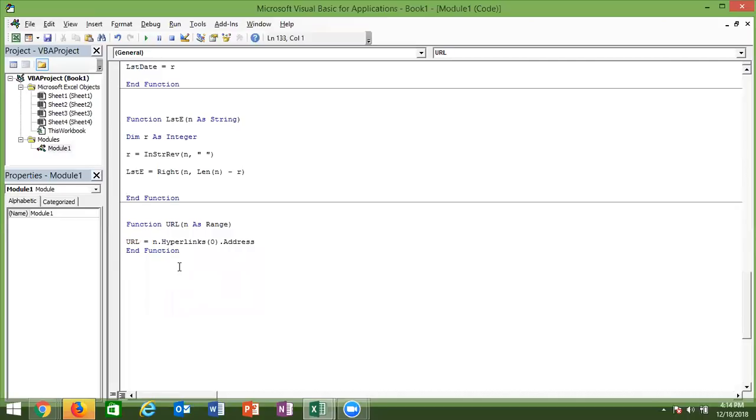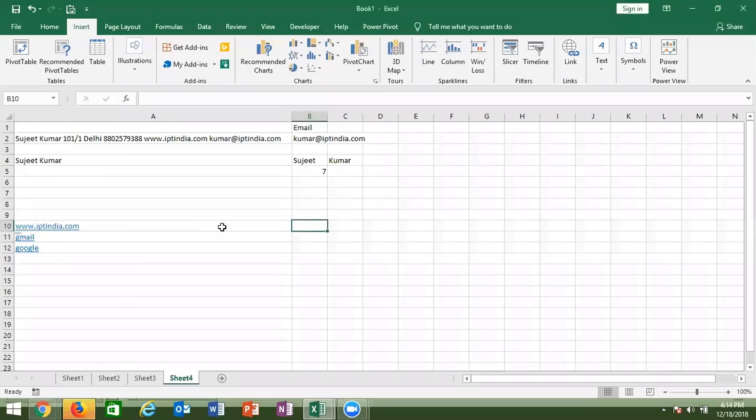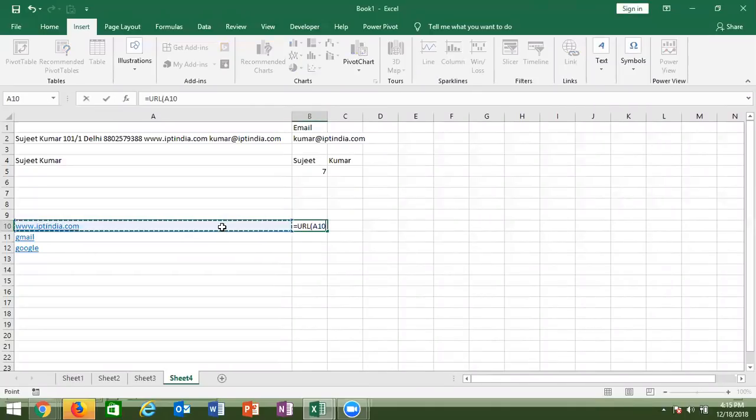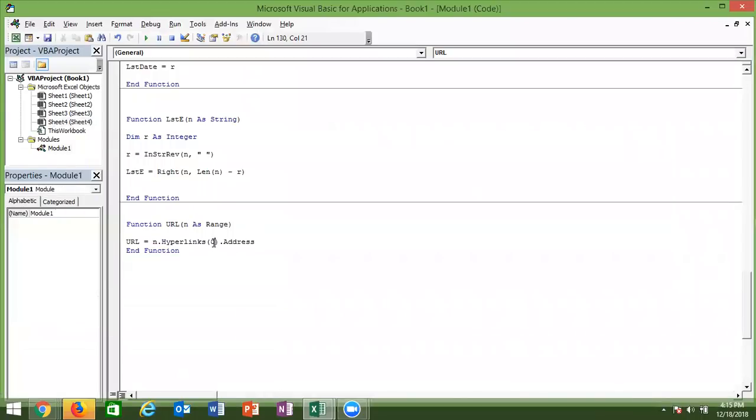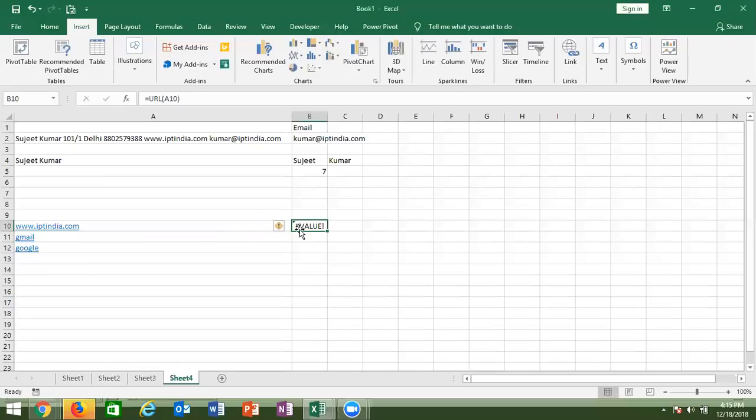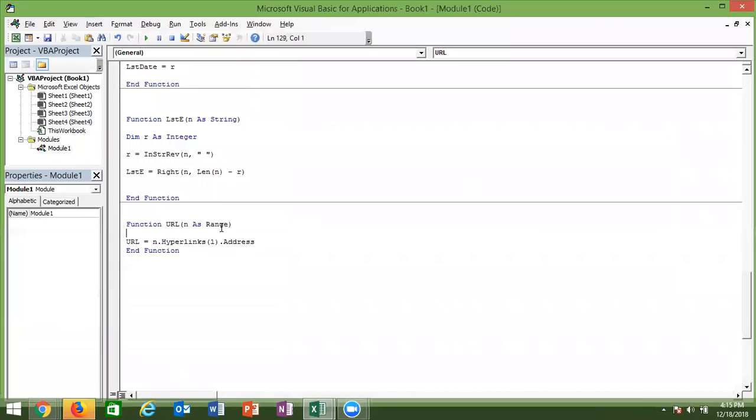What does this mean? n is your range. When we apply the URL formula, we select one range, and otherwise we get an error. This is the hyperlink, and Address is a property, just like the Name property. If you write the code r equals Sheets dot Sheet1 dot Name, or ActiveWorkbook dot Name, the active workbook name is assigned to this variable.